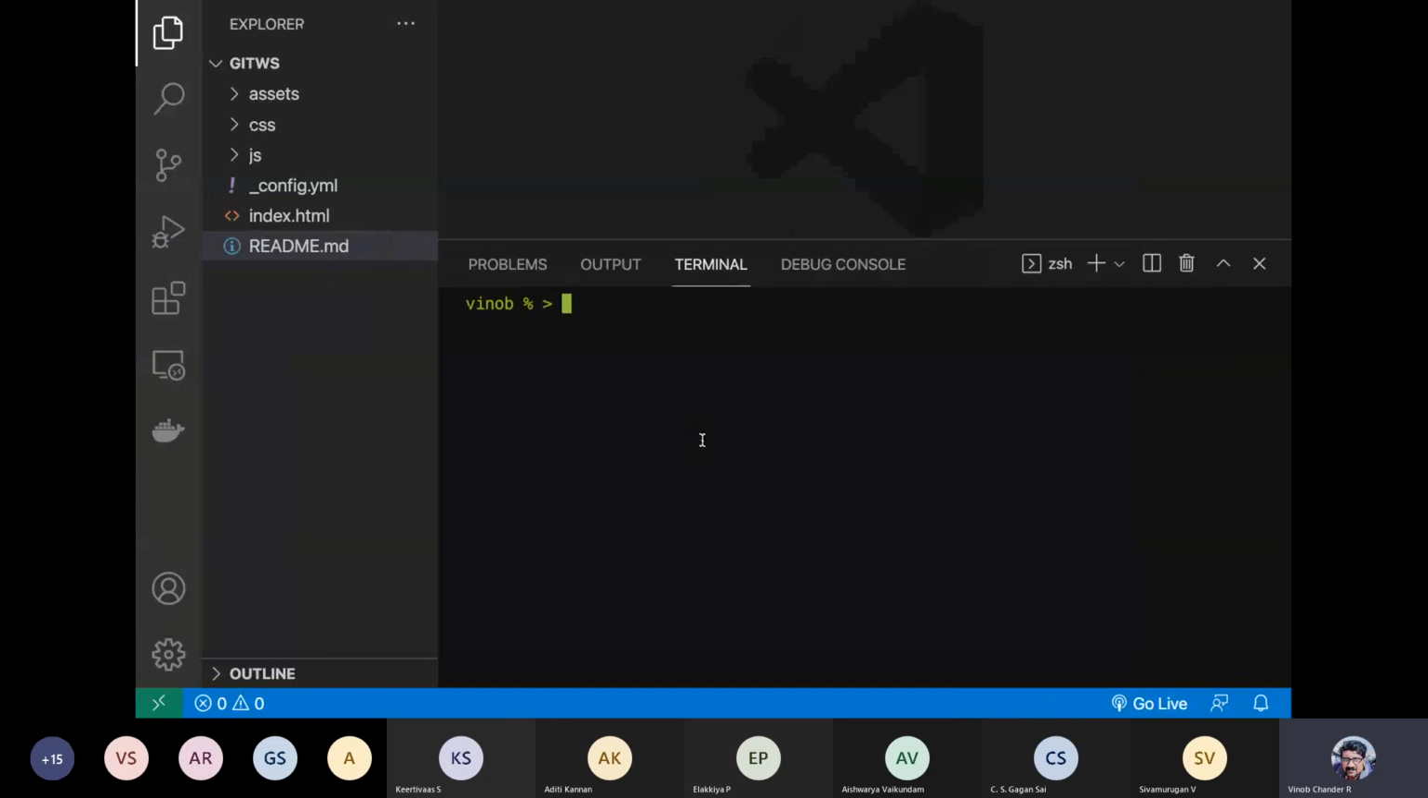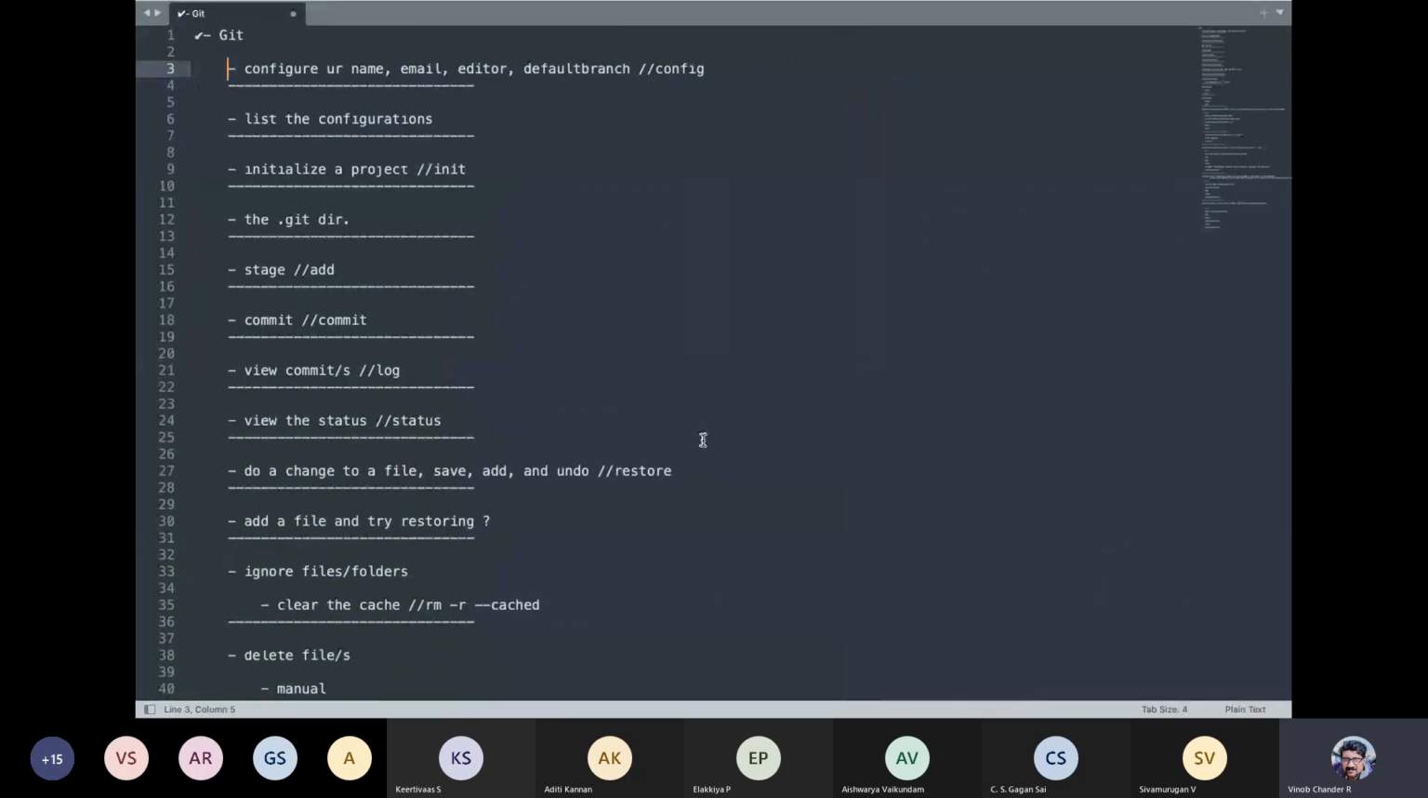Let us do that configuration. This is a configuration that you can do at the project level, at the user level, and at the system level. So typically you have three different levels that you can make use of to do the configuration.